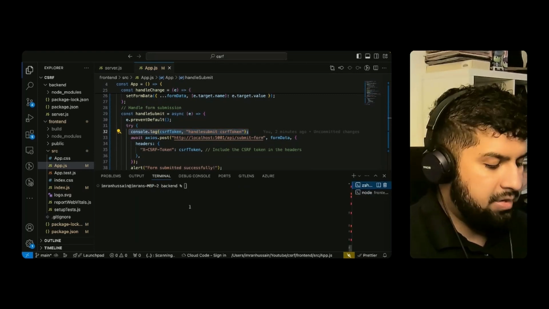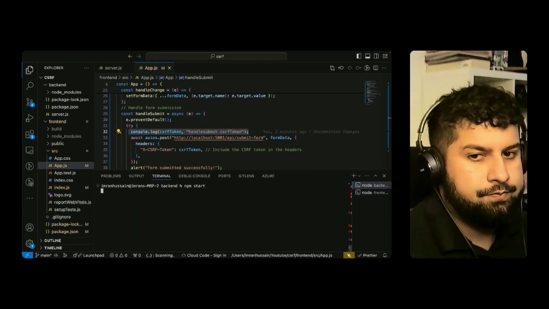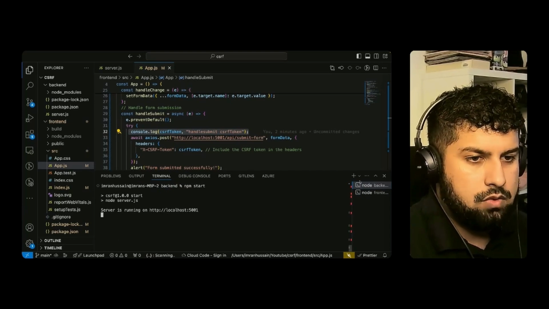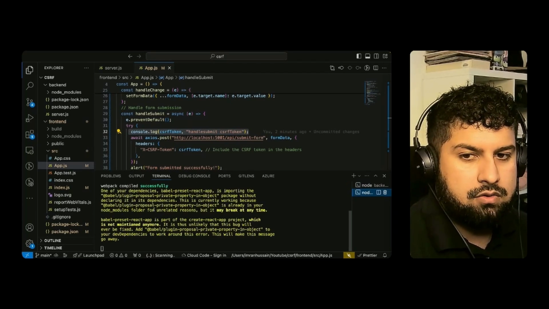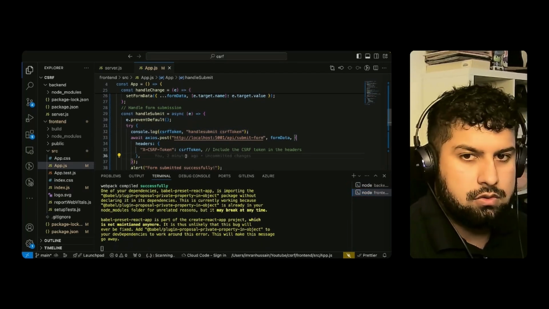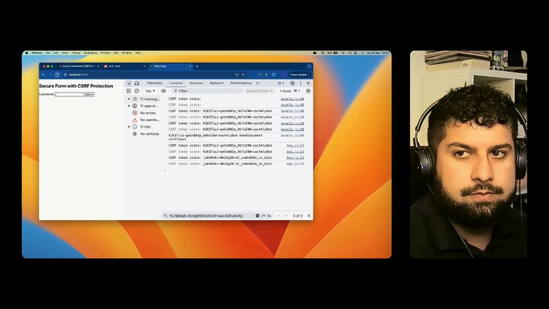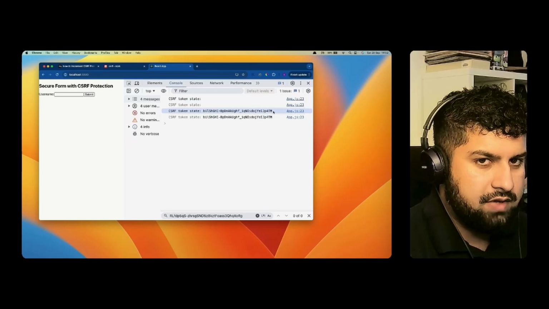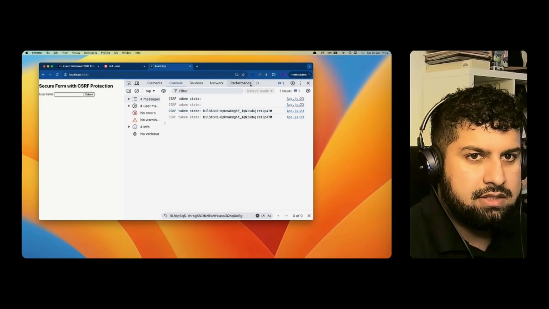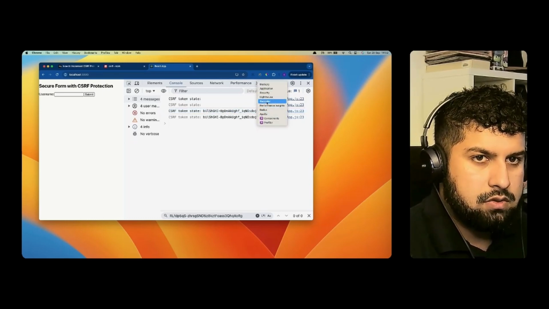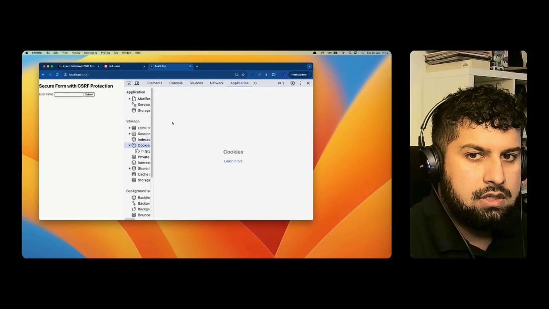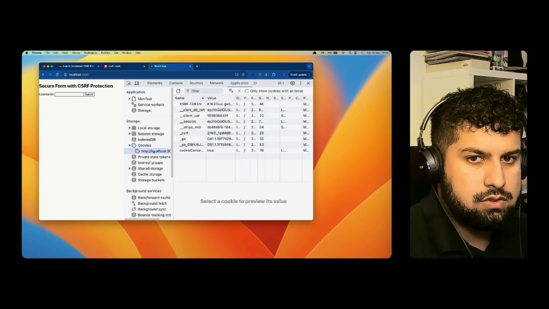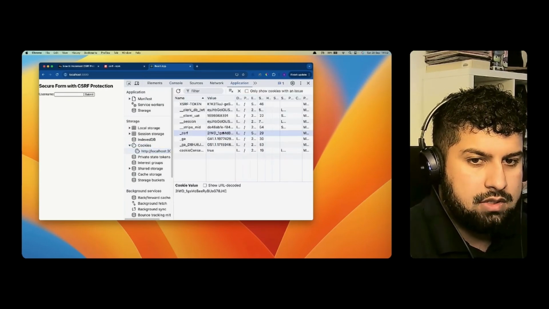So now let's just run our backend. So npm start. Now the server is running on localhost 5001, and then we have our React application running as well. So if we refresh the page, now you can see we are getting our CSRF token over here. Again, let's just check in the application as well. So if we go in application, in the cookies, we need to set it. So we have one here, but let's just clear the cookies here as well.